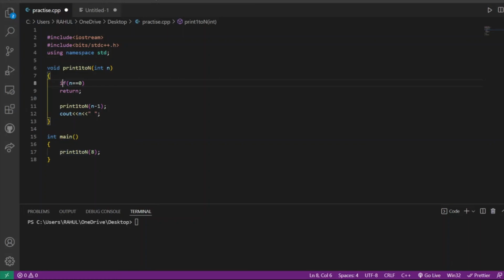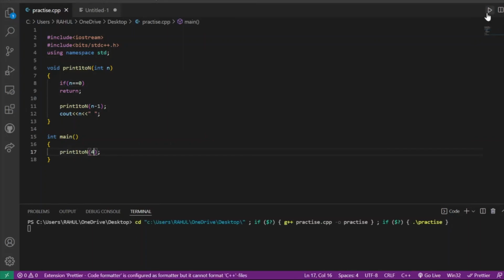In the main function we will simply call it for the value 4, as we have seen in the example. So what it should do is print 1 to 4, right? As you can see in the output, we have got the values 1 2 3 4.